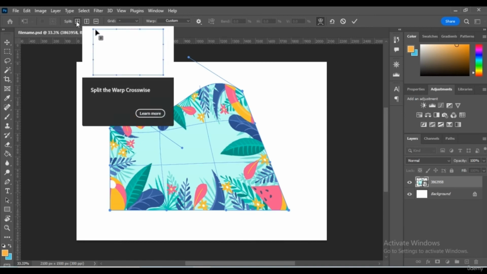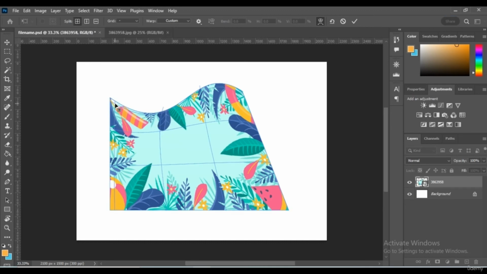This split is to warp crosswise. If we click this one, the two blue lines right here will appear. If we click this one, we can split from the left or from the right. This vertical axis will appear. And if we click this one, in the picture or in the object that we want to transform, the blue line horizontally will appear.